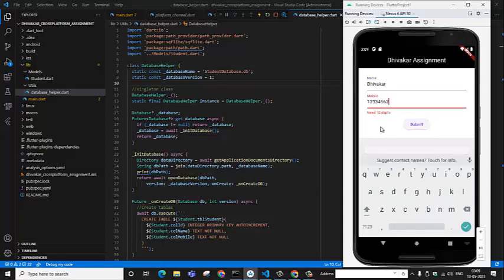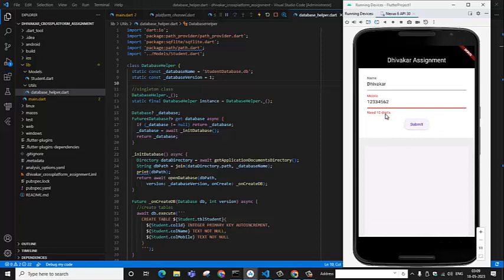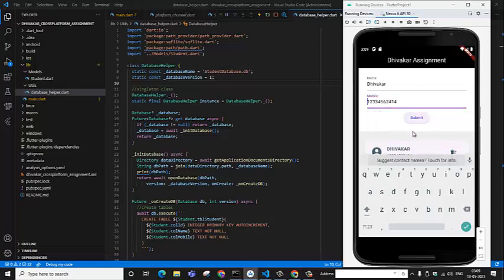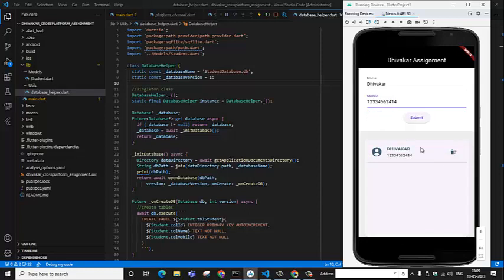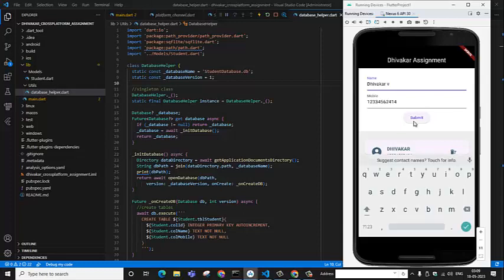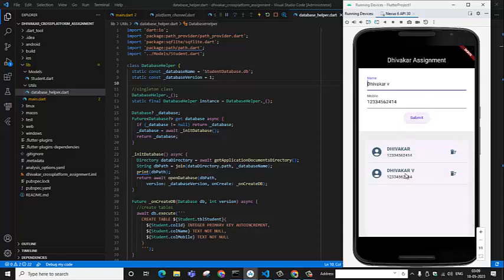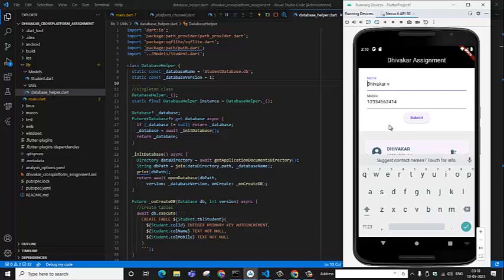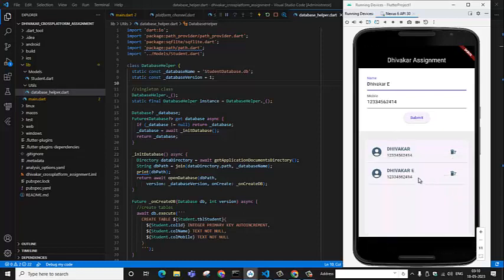Actually I'm performing validations also, so that it is only allowing more than 10 digits for the mobile number. So I have to type that. Yeah, now it is getting inserted. So this is my first record, and let me insert the second record as well. This is my second record, and I'm going to edit this. It is getting edited, and on deleting, it is getting deleted.